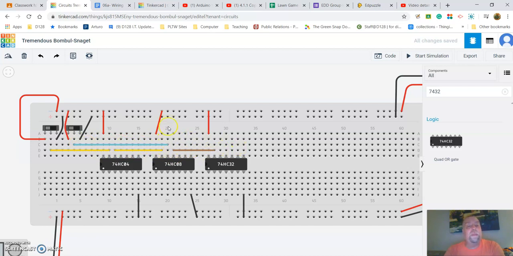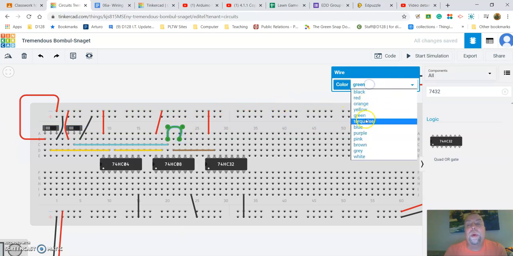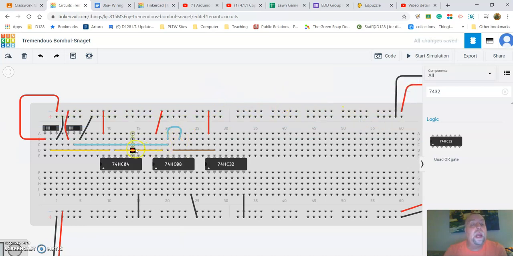Now, since this is already B here, my next, there's the output, there's another AND gate right there, so I'm just going to come over here. I'm going to bring it up here to make it a little bit better in terms of wiring. Okay, let's make that turquoise because that's my B. And now I need A.